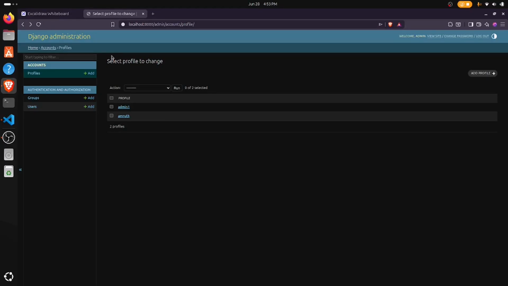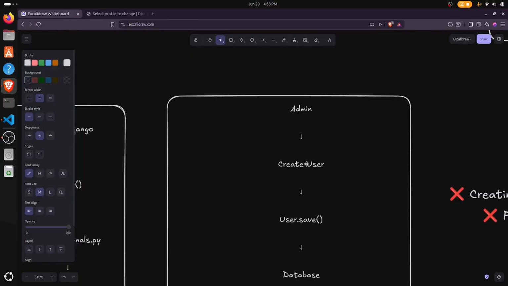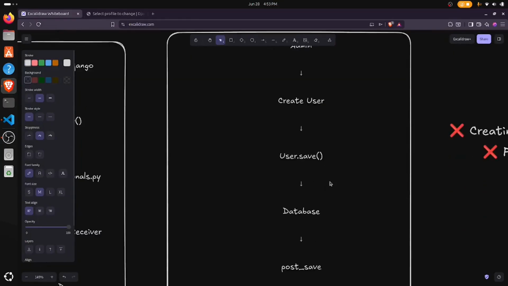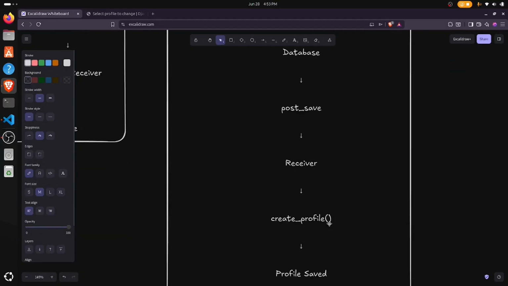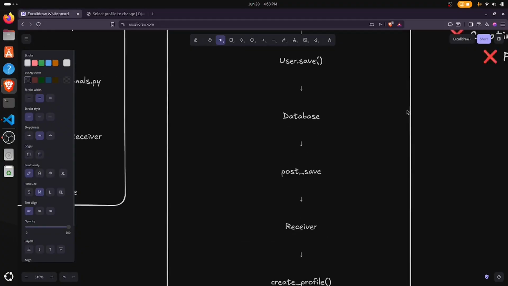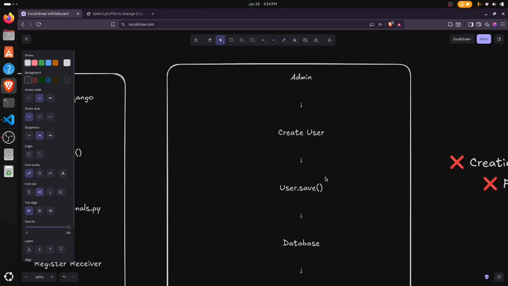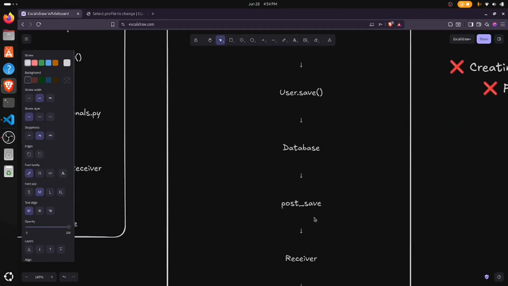So how does this work? First, in the admin panel, a user is created, user.save is called, and it goes to the database, and post save is called, and the receiver is called, and it will run create profile, and the profile is saved. How it works is, whenever a user is saved, Django announces, hey everyone, a user was just saved. Our receiver is listening here. So it reacts, creates the profile, and done.